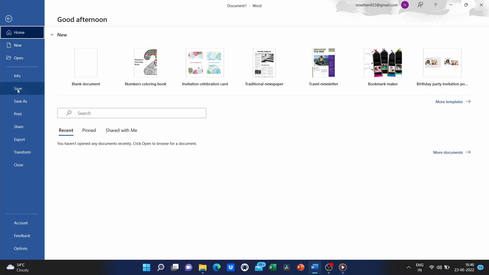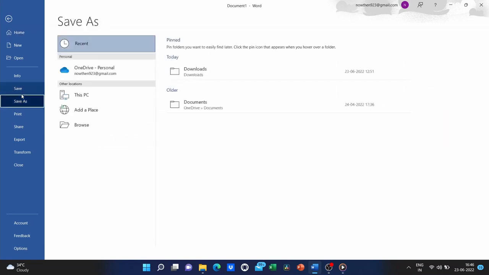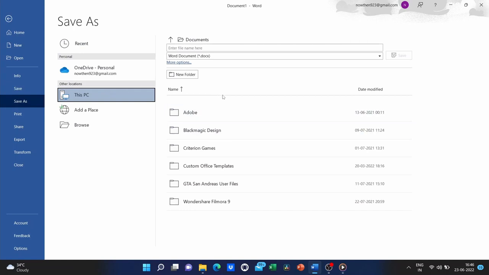And I have a bunch of different options. First, I really should have saved this, and I can click Save. I can save it just to this PC, and I could save it directly, let's say to the desktop or to my documents. But also notice that there's an option to save it to OneDrive.